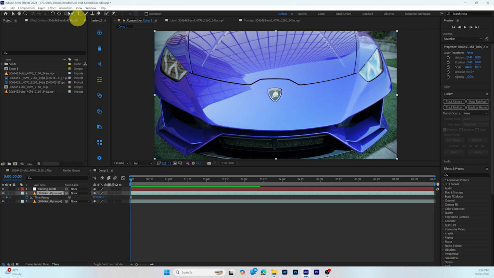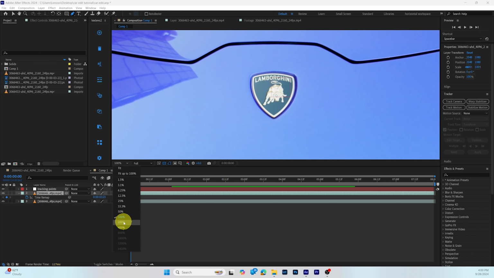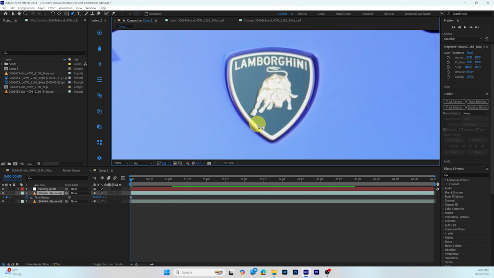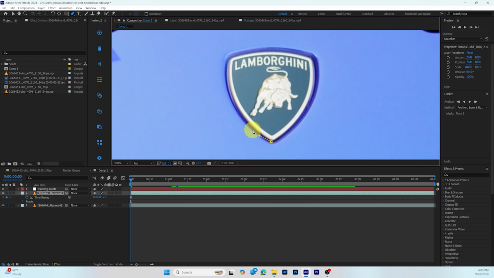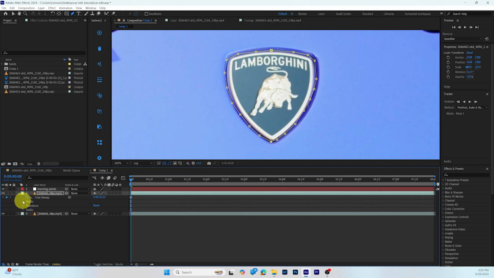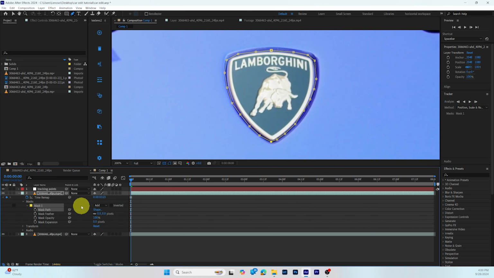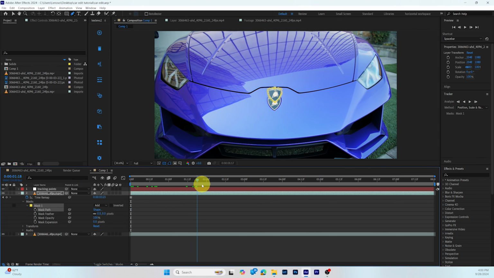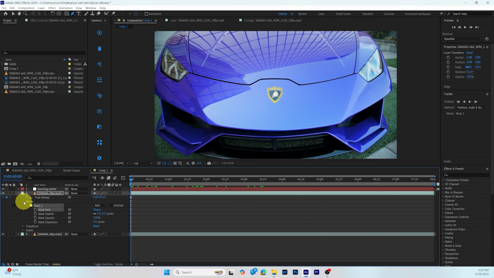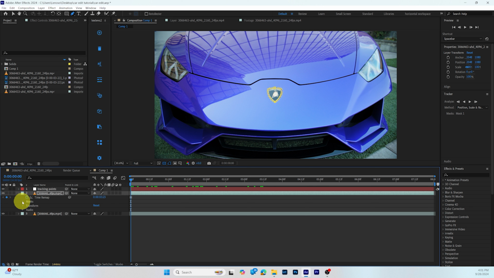And just select the pen tool and zoom in a little bit so that we have a better view like this, and then trace carefully around the logo like this. After you finish masking, we're going to adjust the mask feather and expansion to get clean edges of the logo. So if you can see now, we separated the logo from the car.